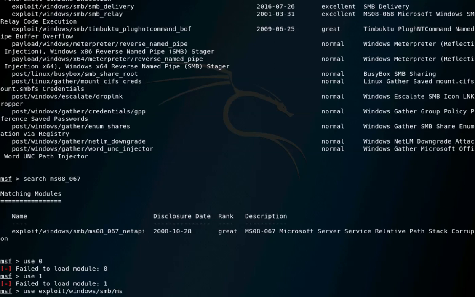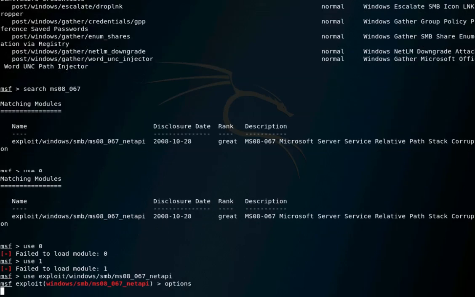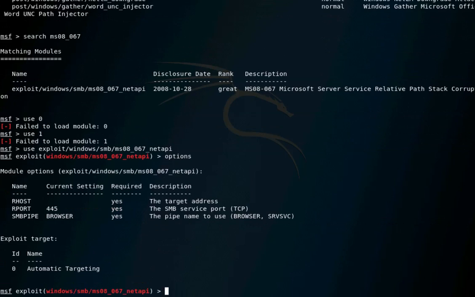Windows SMB MS08 tab, and then I've set the exploit.